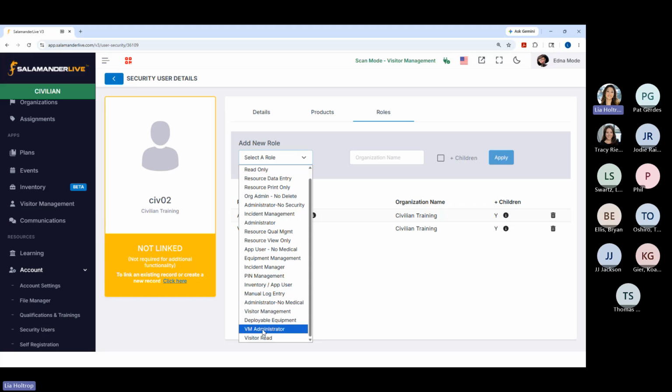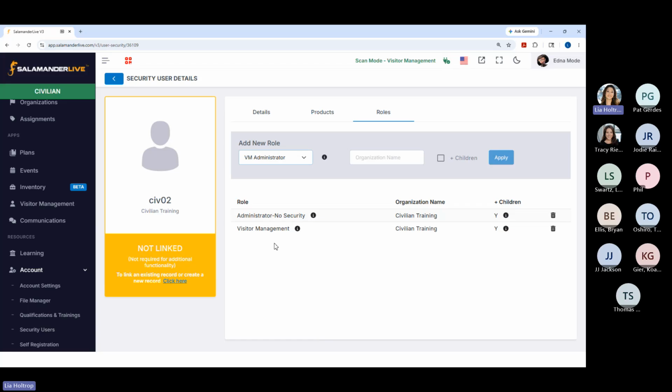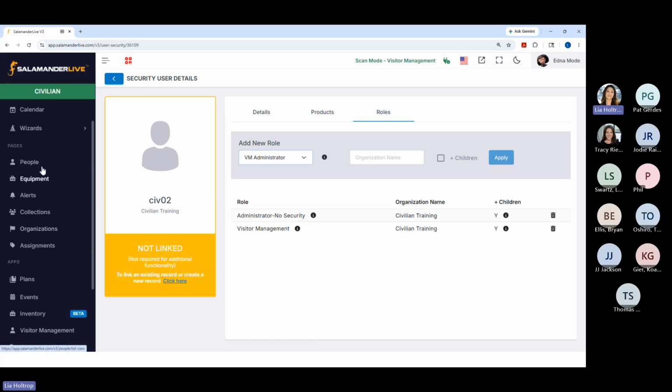So VM administrator, think of this as your actual administrator. They get full access to both the visitor management kiosk and interface. Plus, they get access to the people database, organizations, and events. So they're the ones that can go in and add in hosts. They can go in there and create events that you want to track. And then you can also create organizations and tie these specific users to these organizations.